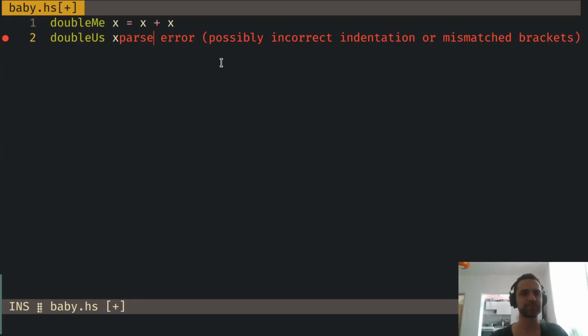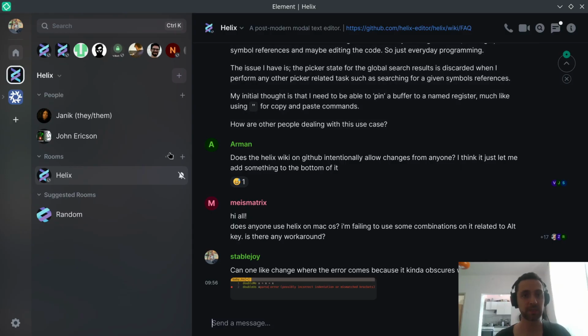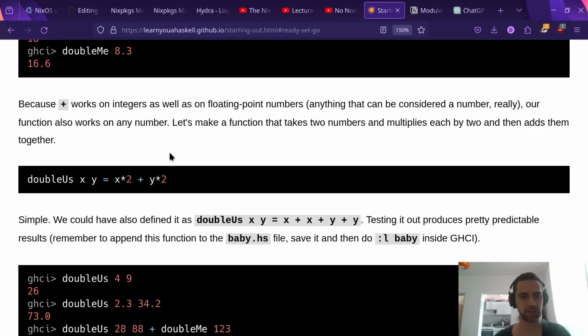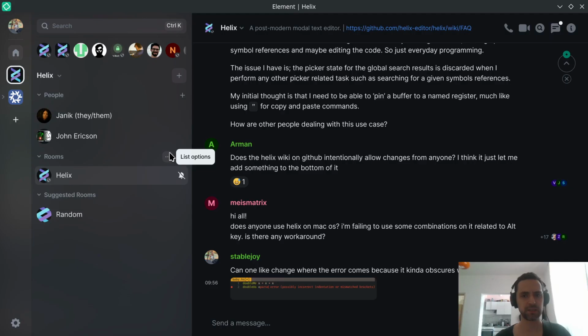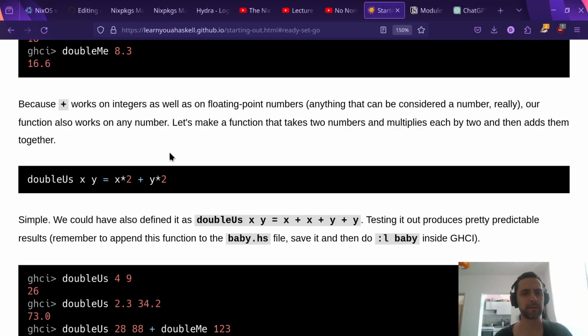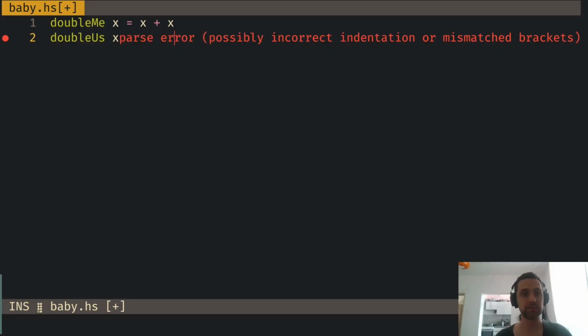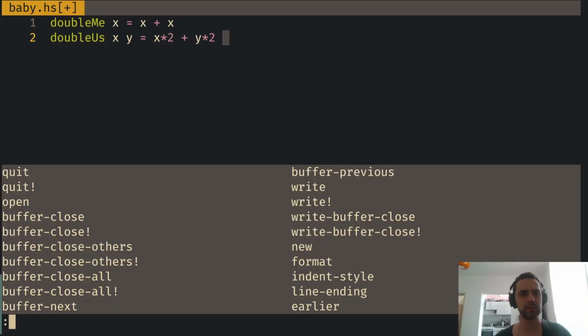Yeah, let's see. Okay. So double us xy. Wait, what's this? Oh, I was doing something here. Exit. Okay. You see, xy is x times 2 plus y times 2. Simple. All right, let's save.